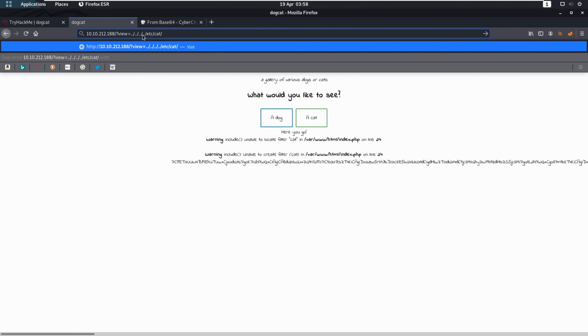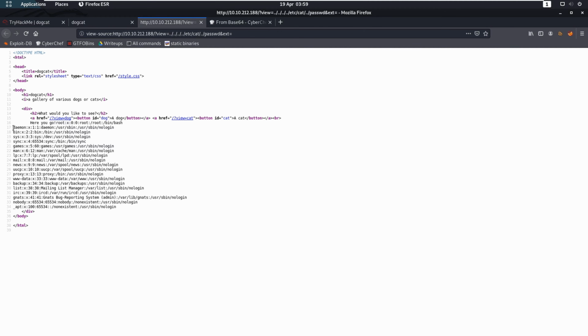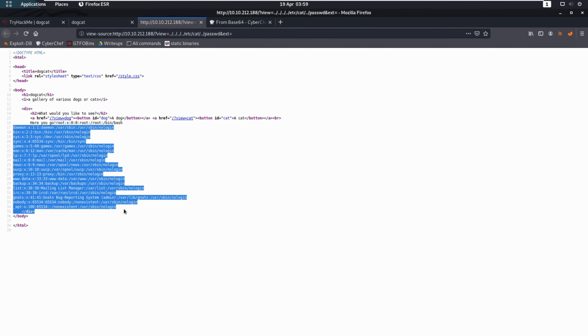And then if we do, what is it we're doing? We're going to do password, password, and then we're going to do ext equals. Okay, so there we can gain access to the file system, and this is just showing we actually have full access to the file system.